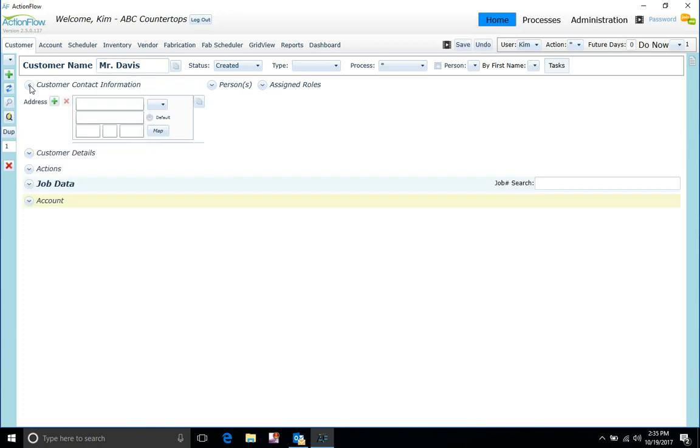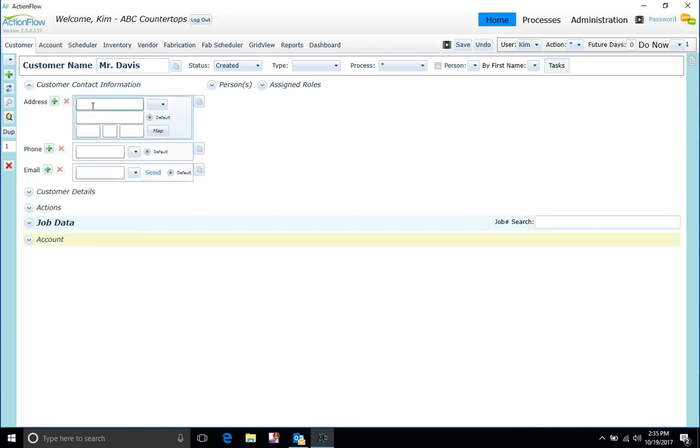We can click on the customer contact information and enter in the address here in this field. You can also enter in a phone number here, and then you can select from the drop down if it would be a home, mobile, or business number. You can also add in the email address for the client.